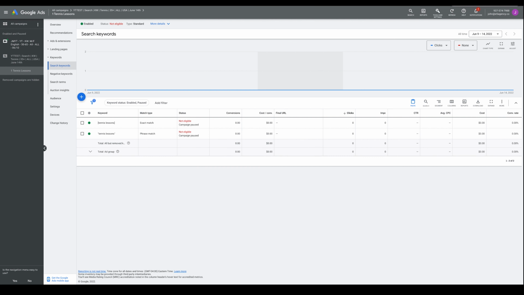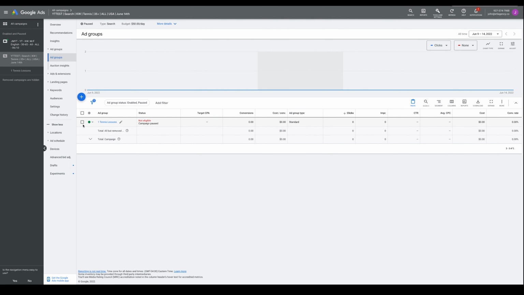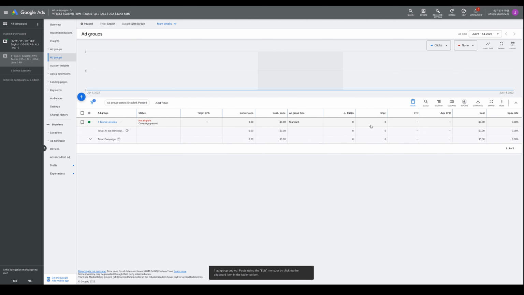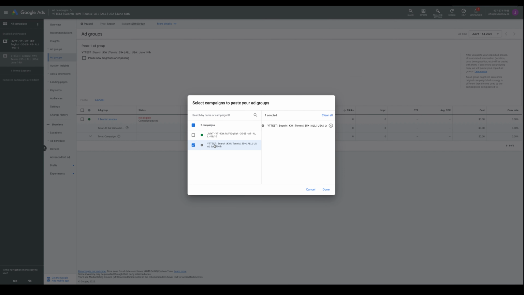So let me come back here. And what I'm going to do is copy this. So I'm going to go edit and copy. I'm going to untick this. I'm going to come all the way over to the other side. I'm going to hit the more section down here with the 3 dots. I'm going to hit paste. And then I have to choose my campaign, which is fine. I'm going to hit done.